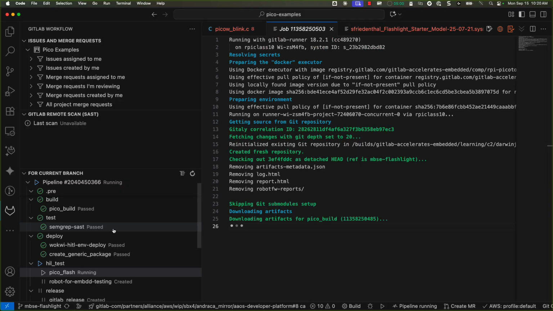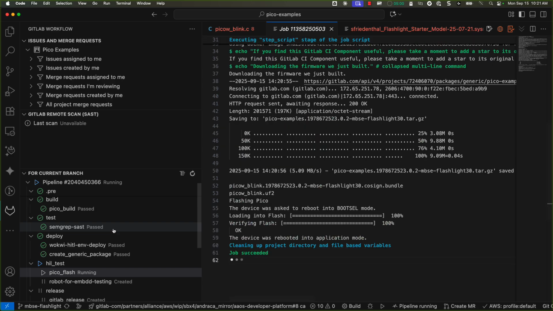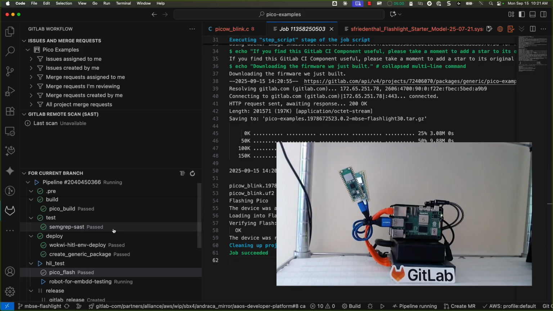Okay, it's picked up our flashing job. So that means our build ran successfully. We ran some other things on it as well. And now we've finished completing flashing it. So let's take a look at what happened. You can see now, if we wait a bit, that the board is no longer flashing.